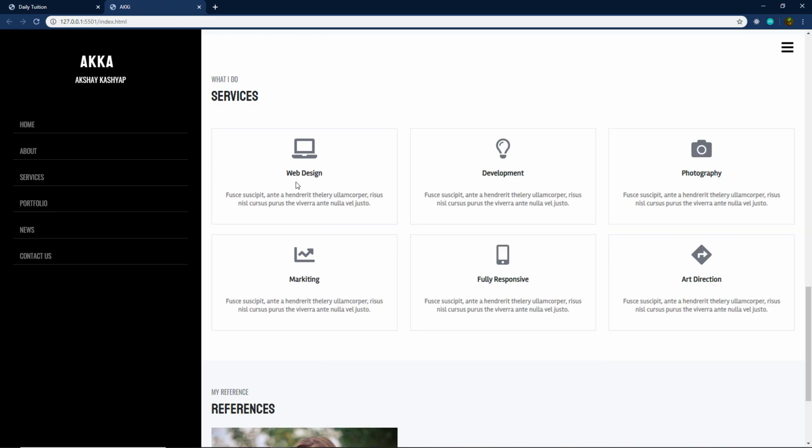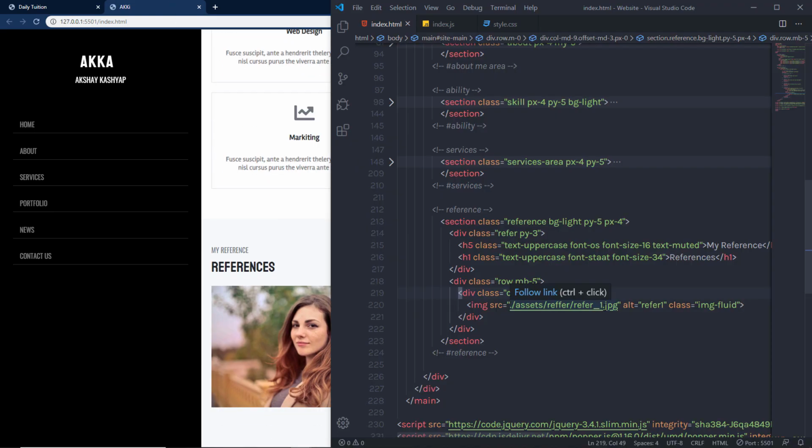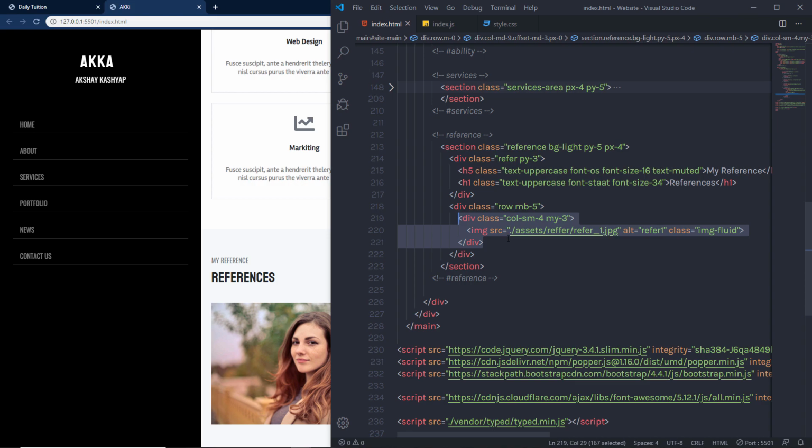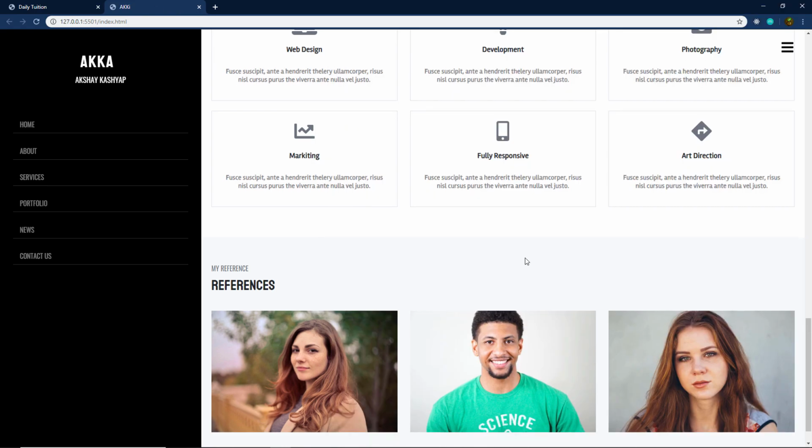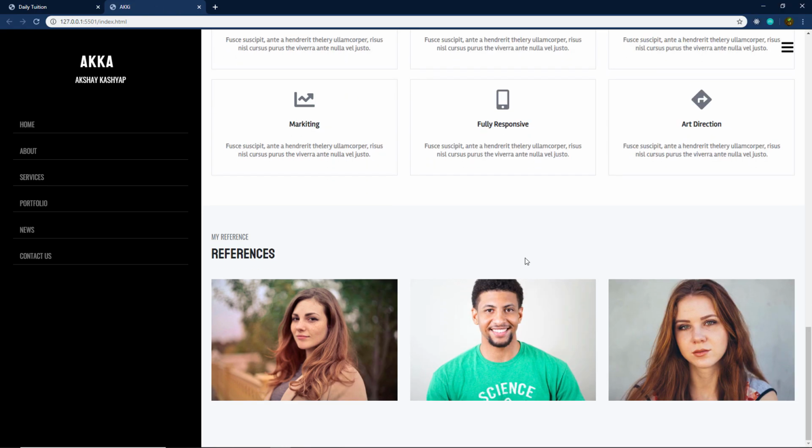When I save the changes, you can notice I have this image here. I'm going to just add some margin to this division tag. I'm going to add margin by 3. I'm going to copy this column, paste it down here, and paste it down here, and just change this image to refer 2, and this became refer 3. Save all the changes, and as you can see, the references is now ready.